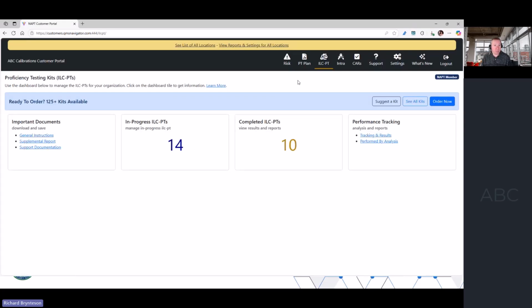Someone just asked about the risk in the PT plan. They just wanted clarification: do I need to be a member to use the PT plan or the risk module? The answer is no. The risk analysis and the PT plans are available to anyone. You technically don't even need to have ordered a PT from NAPT, to be dead honest. You can sign up for an account on the customer portal and go ahead and use that and have never ordered anything and still have access to both the risk and the PT plan. Obviously, we think you should be ordering PTs from us, but that's not even a requirement in this case.